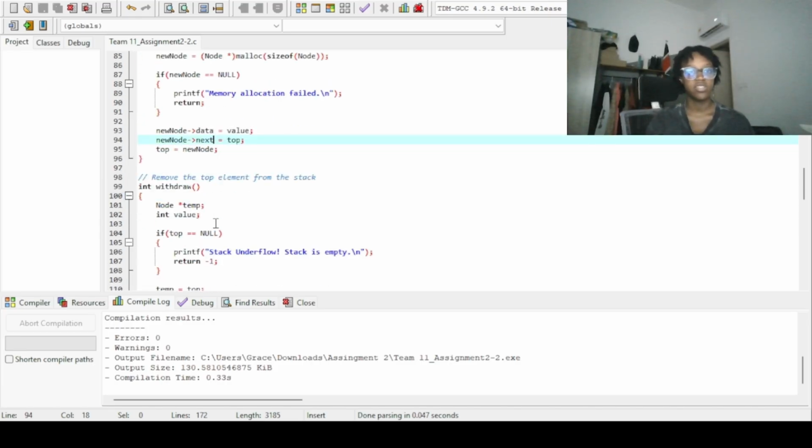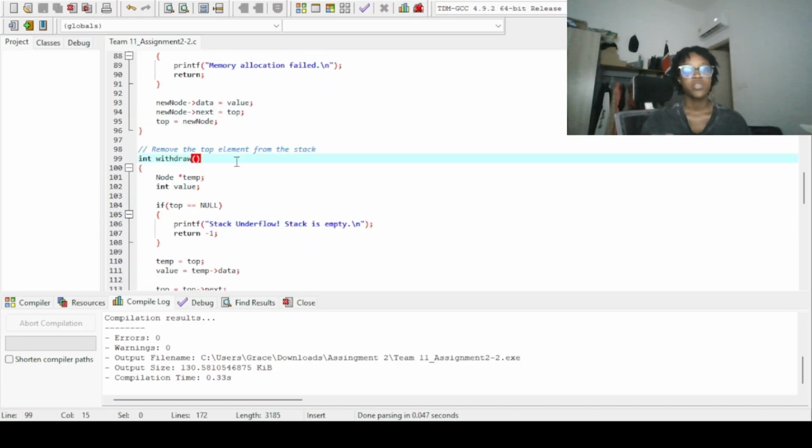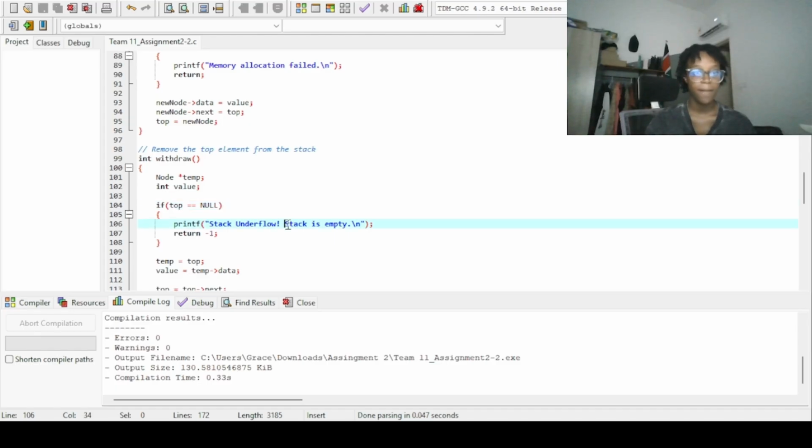And then I'll go to the second one, which is withdraw. So the purpose of this is to remove the element which is currently at the top of the stack. The function first checks whether the stack is empty by checking whether the top pointer is equal to null. And if the stack is empty, then the program displays a stack underflow message.